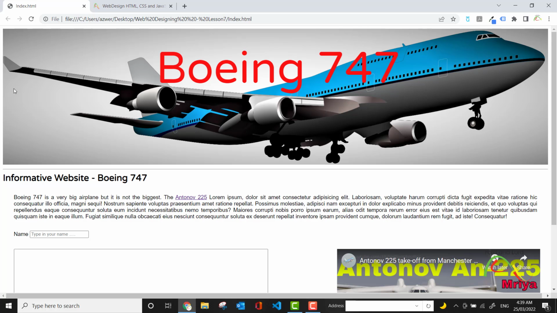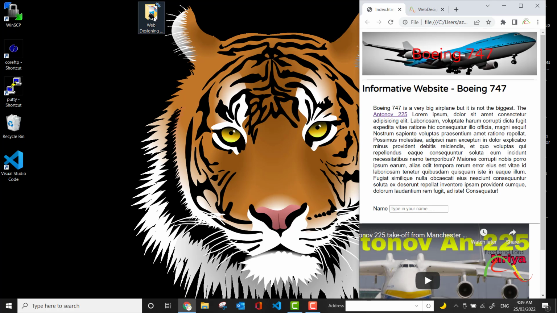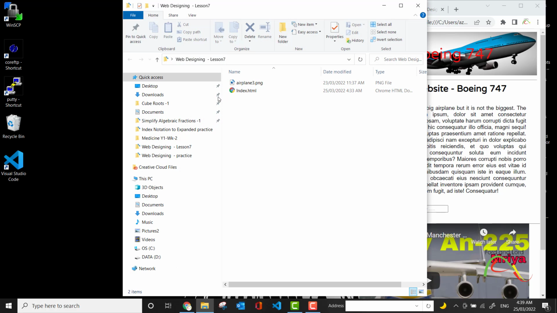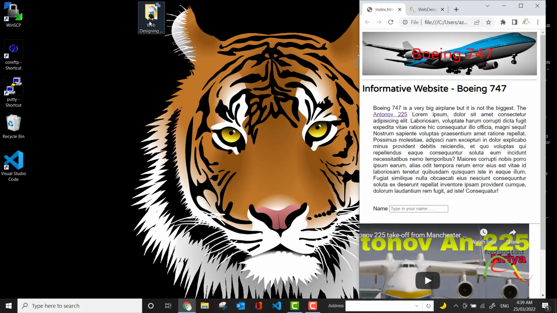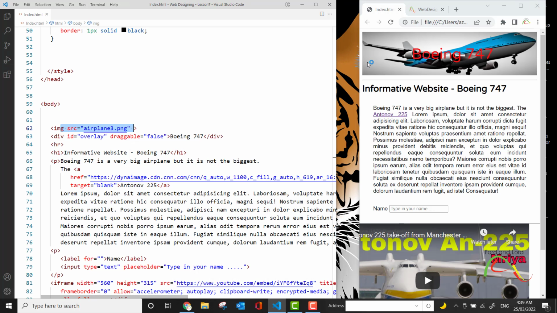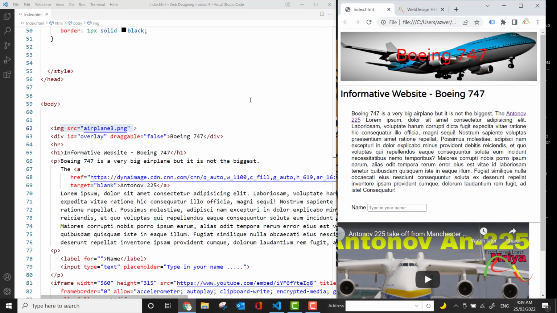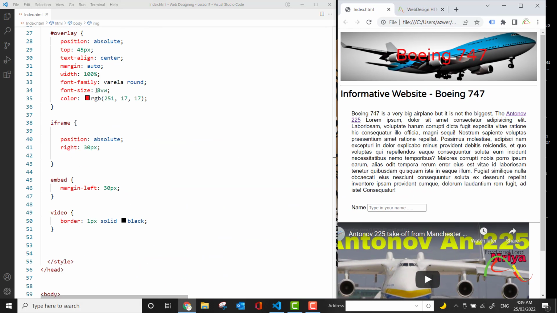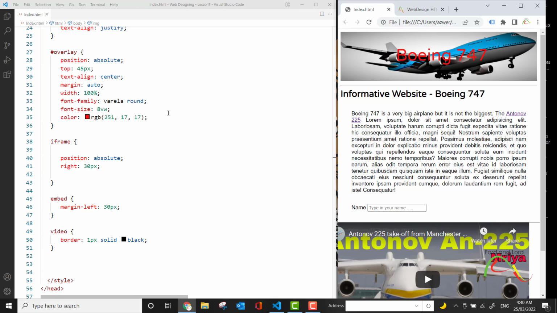This is how our page looks like. I will change the size of my browser, and this is the folder that has our index page, a simple index page, as well as this image. And I will drag and drop this onto my text editor, which is Visual Studio Code, and I will change the size of my editor again so we can see our web page and also our code.